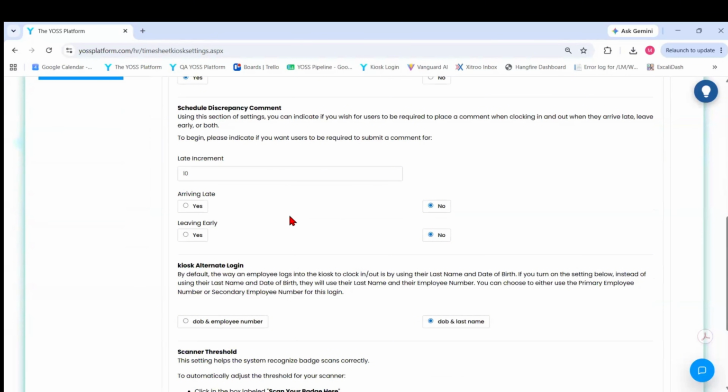This is the schedule discrepancy comment. If they are clocking in early before their time, or clocking in late after their time, this will allow you to give an increment. You can have it by every 10, 20, or every hour, 60. It's totally up to you how you want the discrepancy. If you don't want it, you can leave it blank.